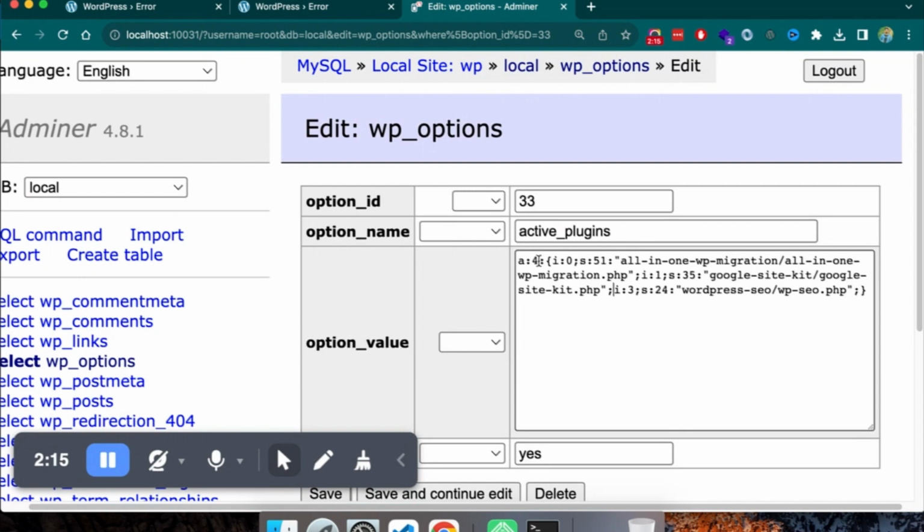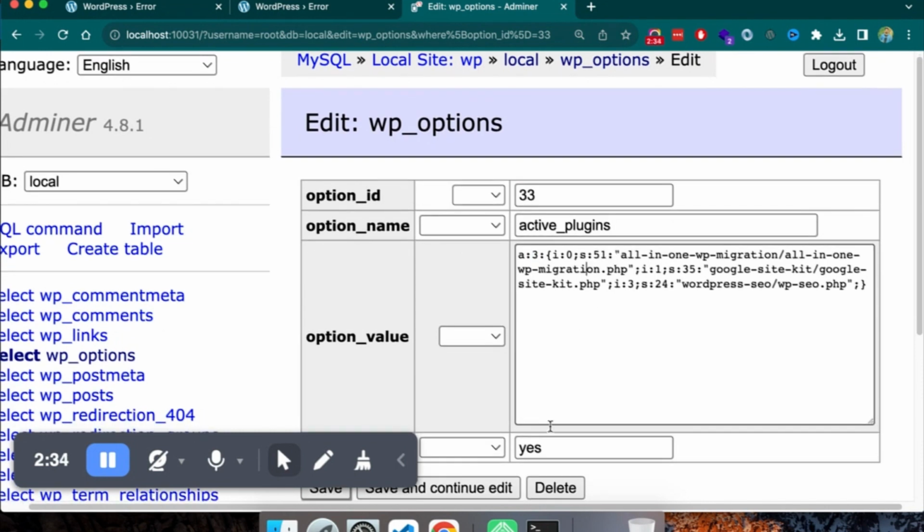And the second thing is we should decrease the number. Here it is 4. That means we had activated 4 plugins here. Right now, as we have removed the plugin, there are 3 plugins remaining. So we'll change it from 4 to 3. We'll update the value and save it.